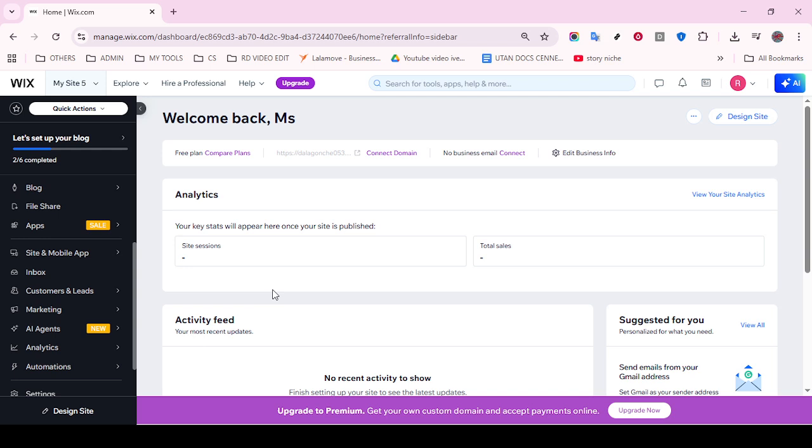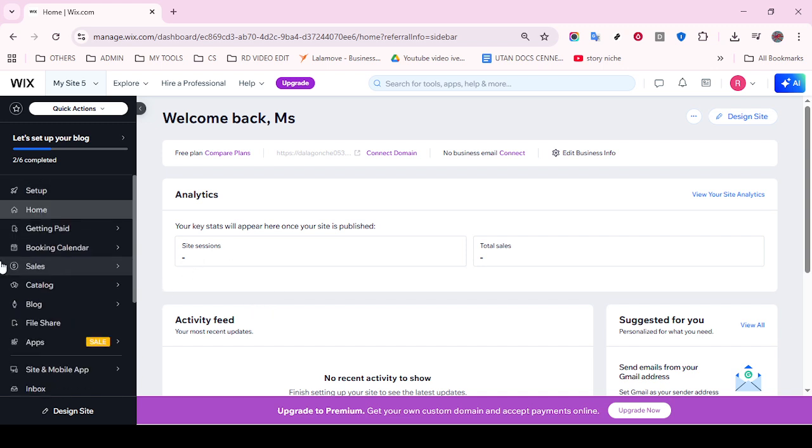Once you're in the Wix App Market, type cookie consent into the search bar at the top. You'll be greeted with several options for cookie consent apps or pop-ups. Look through the selection and choose the one that best fits your site's needs. After choosing your desired app, simply click Add to Site to integrate it with your website. This will automatically redirect you back to the editor with your new app ready to be customized.